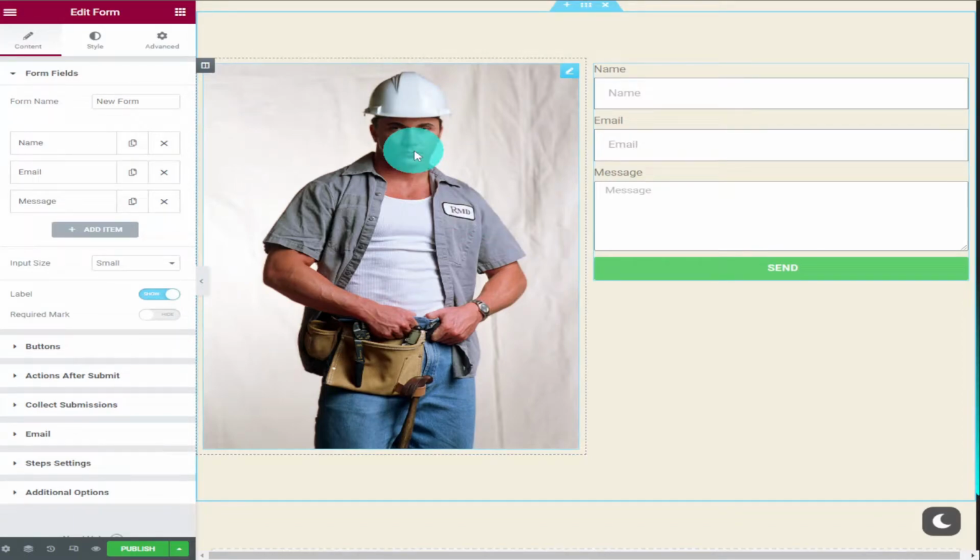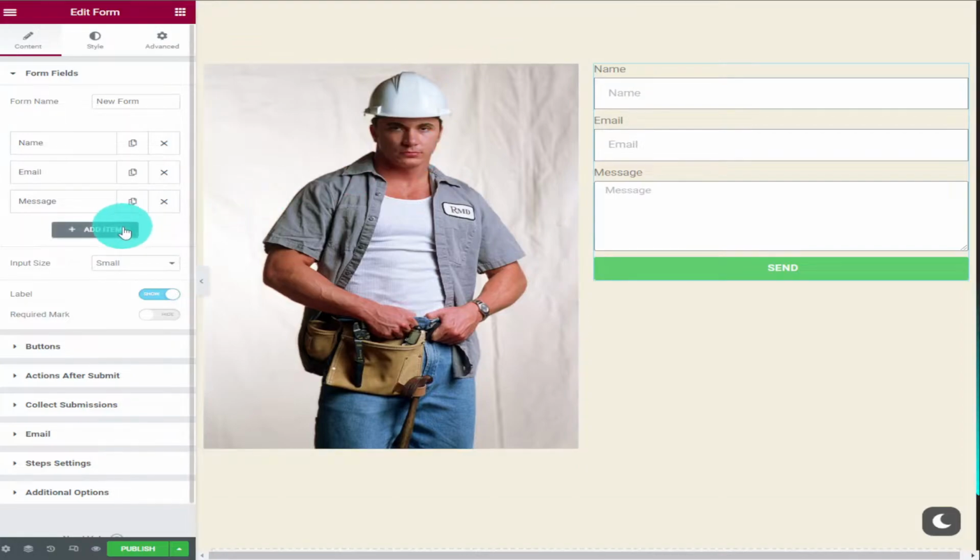For some people this may be enough, but for others you will need extra fields. To add more, all you need to do is click on add item on the left hand side, and I'm going to show you all the fields you can add a little bit later on. But first I'm going to quickly show you how to edit the fields that are already on there.